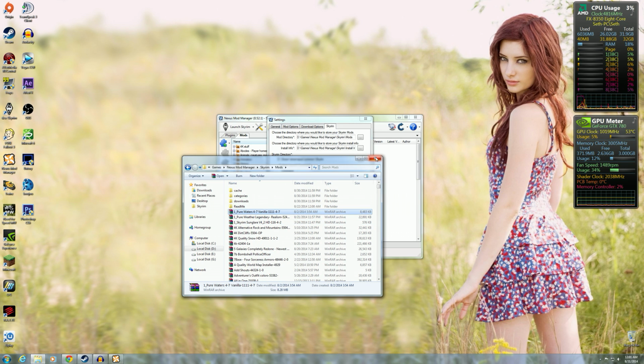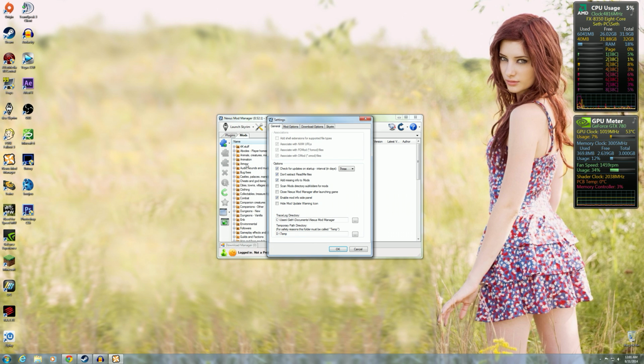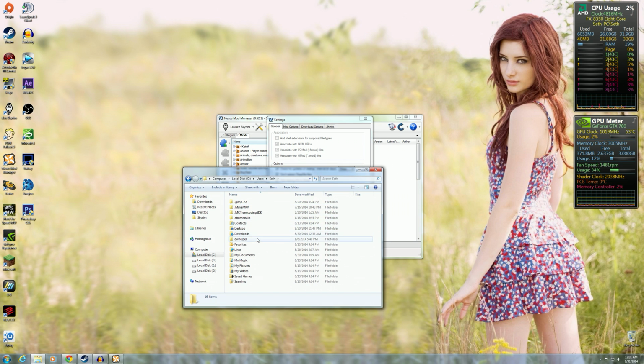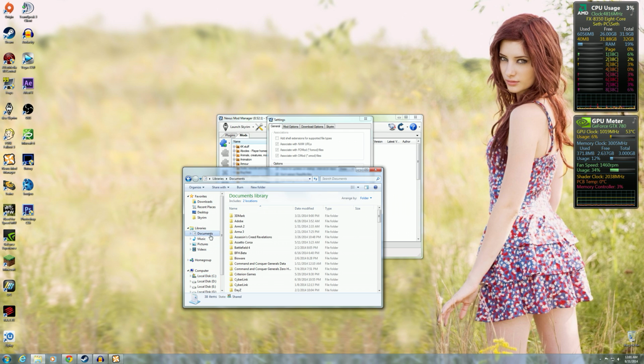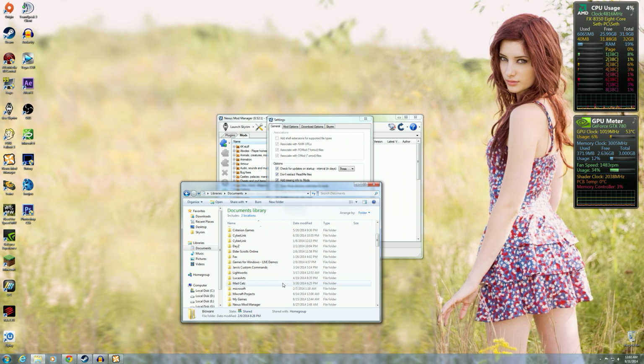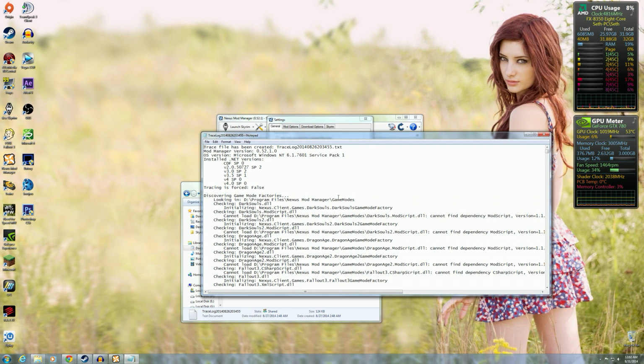If you can't find it here, the only other thing I could tell you is go to general, go to the traceLog directory. Mine, it's C, users, my name, documents. You could have just gone to documents. Go to documents, and the Nexus Mod Manager will be in there. All these are traceLogs. It'll be the latest one. It'll have the date. Click it, and this tells you everything that's happening.